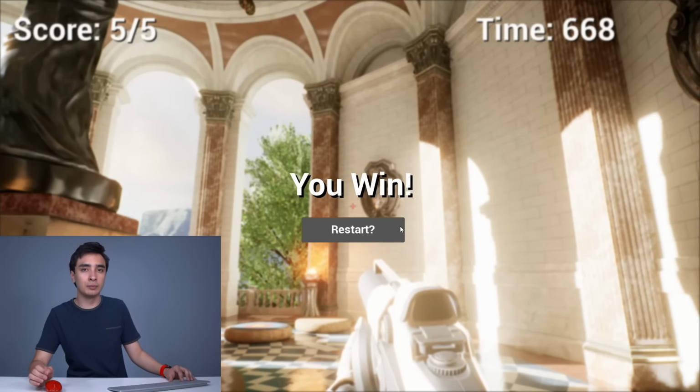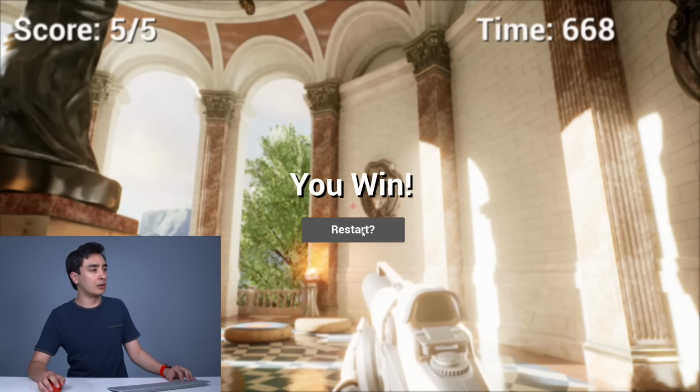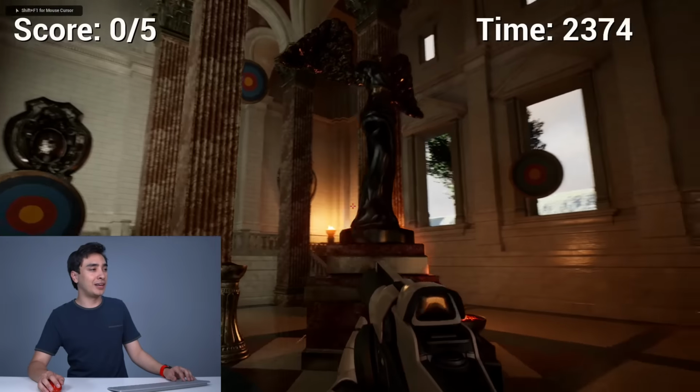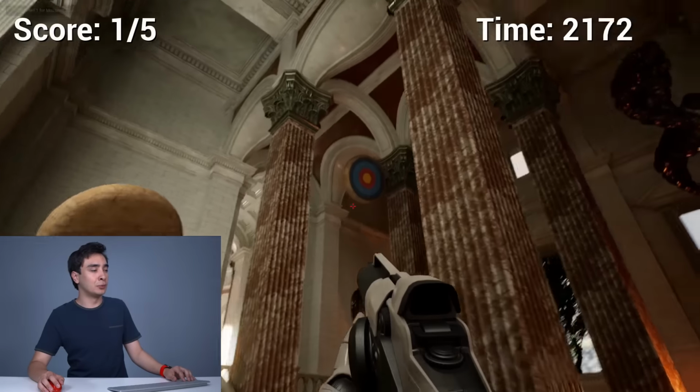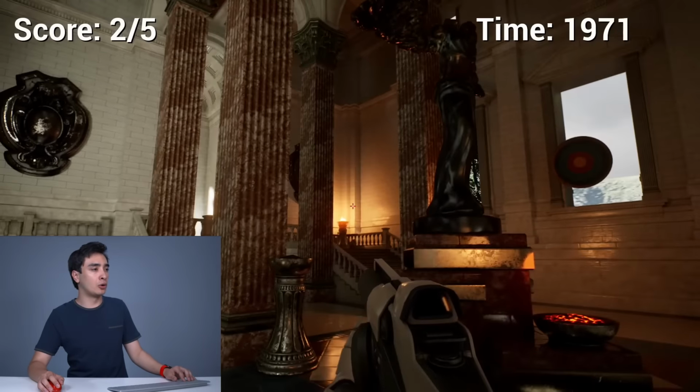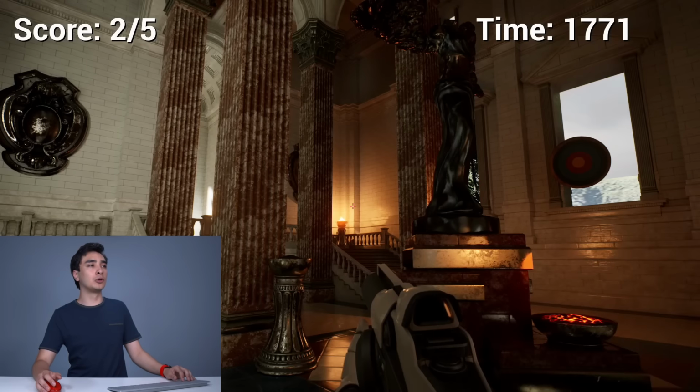We also get a restart button. That's how the player can restart and replay the game if they really want to. So it's a very simple game. We're going to be going over the basics of programming and specifically blueprints.